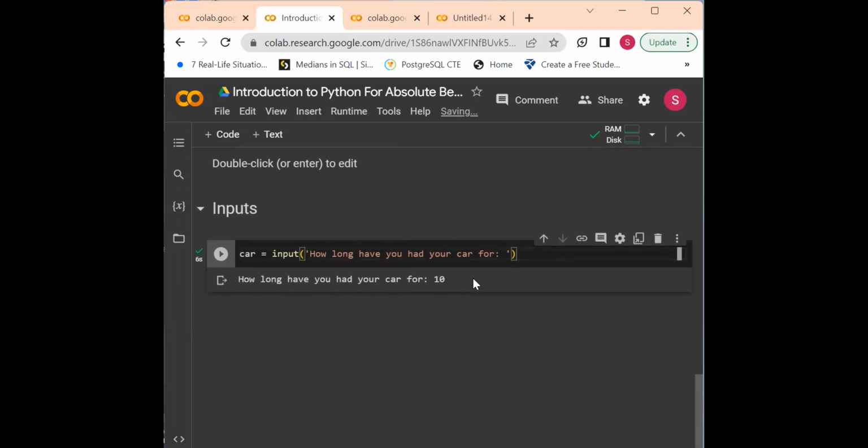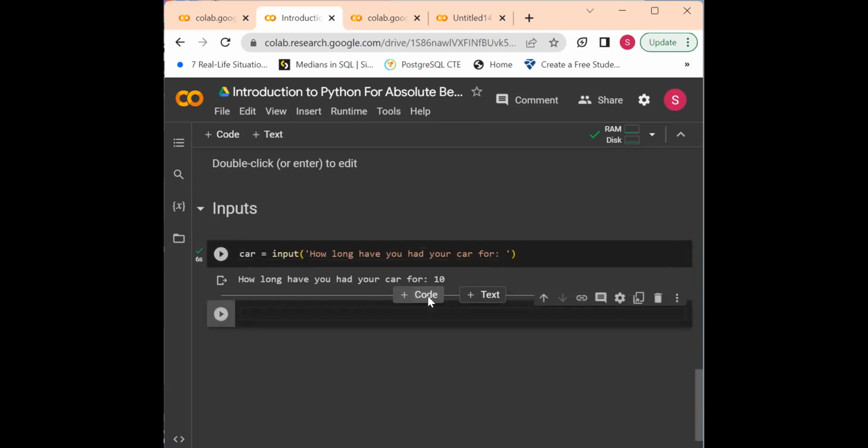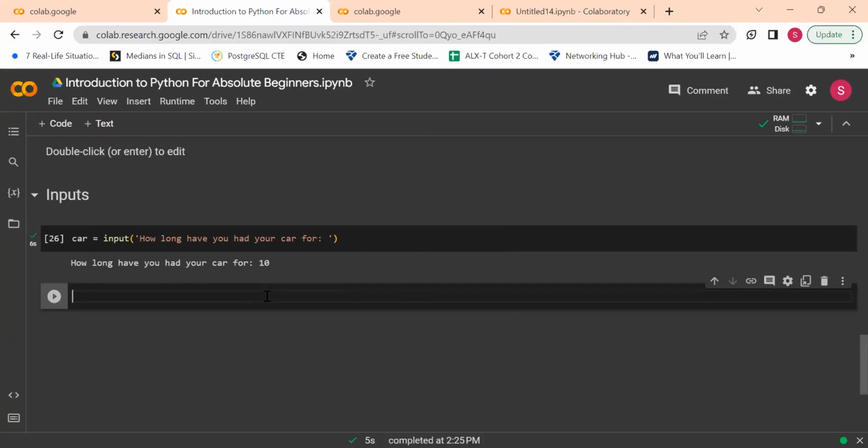How long have you had your car for? 10 years. Okay, so let's do something a bit more interesting. Okay, so let's say we want to ask this user for their name. So we're going to name it name again.